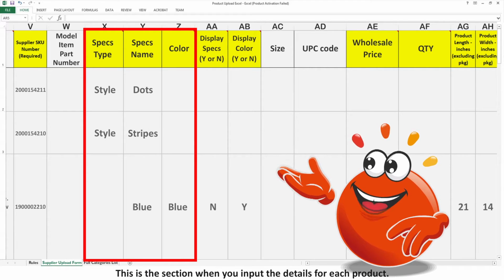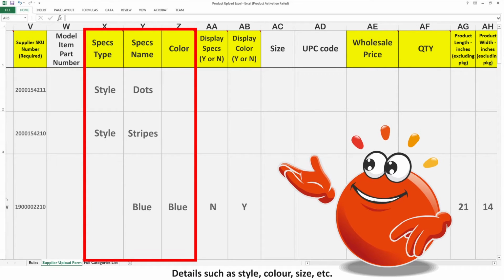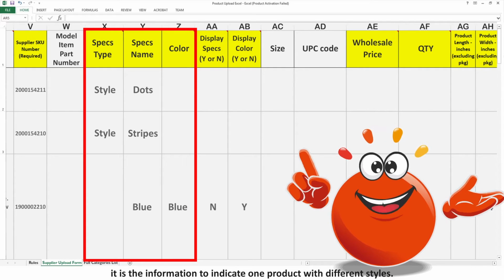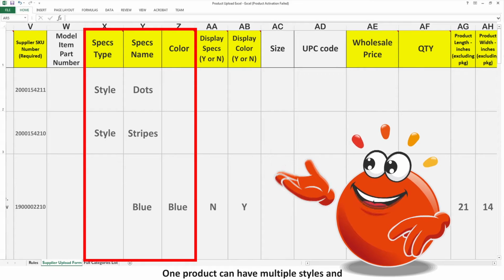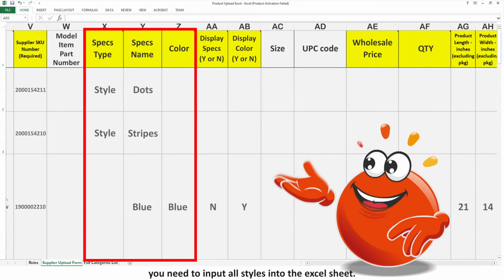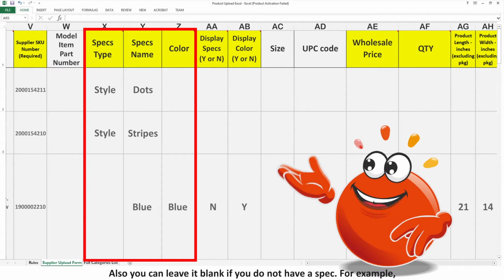This is the section where you input the details for each product. Details such as style, color, size, etc. In other words, it is the information to indicate one product with different styles. One product can have multiple styles, and you need to input all styles into the Excel sheet. Also, you can leave it blank if you do not have a spec.